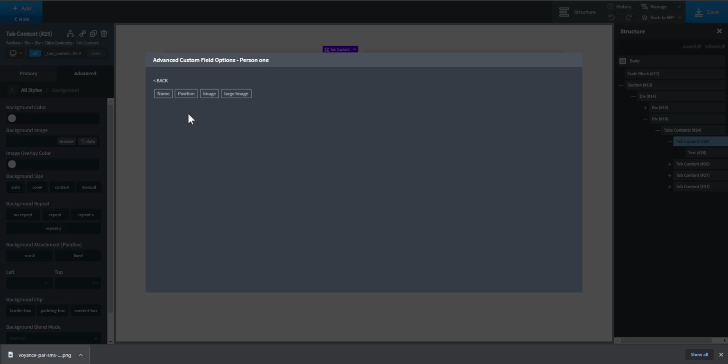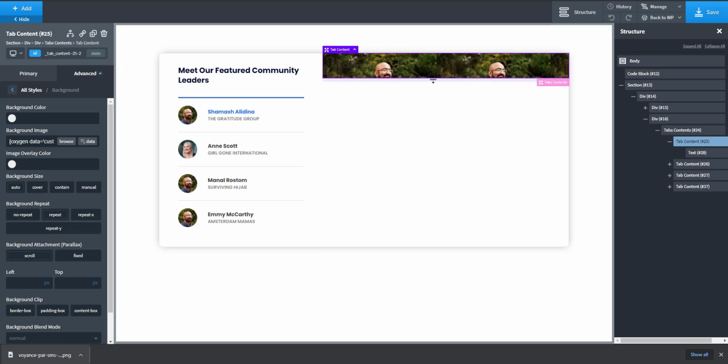So we have person 1 large image. Okay, then we have size. I'm going to select original for the size. This is very important because if you leave this blank, that image is going to come in. Let me go back and then come here, person 1 large image. I will not select anything, and then I'm going to choose cover.